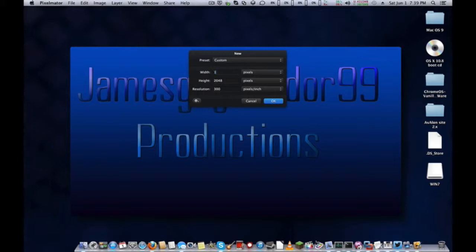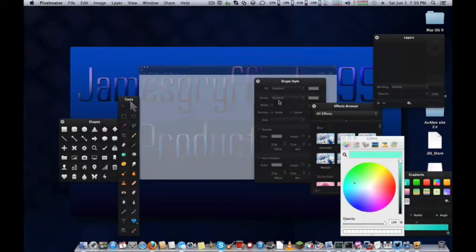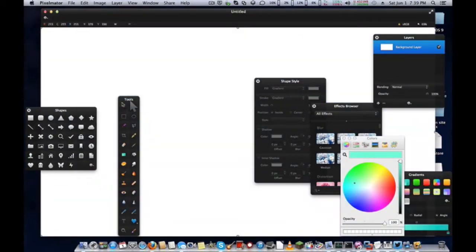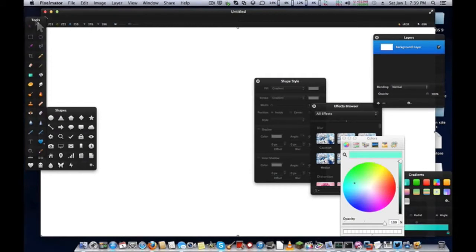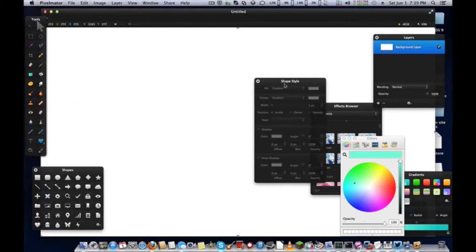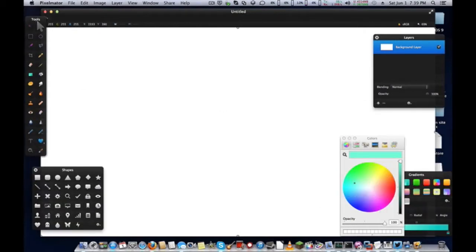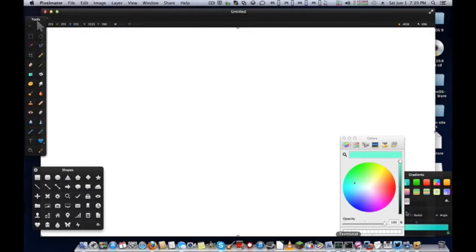You can create the res. I'm going to do 1920 by 1080, and for the resolution, 300 pixels per inch. Click OK. This is what you get when you first create it. You can move your toolboxes around. I'm going to move them to my other screen here so it's easier.